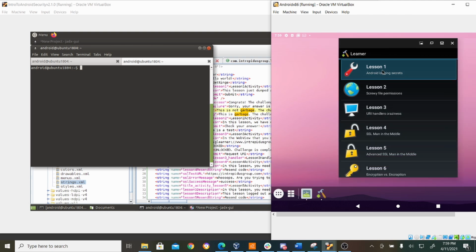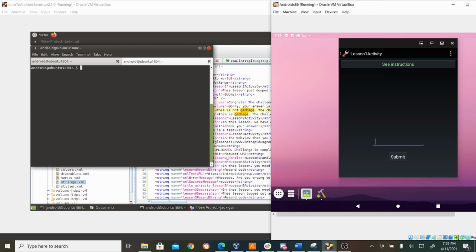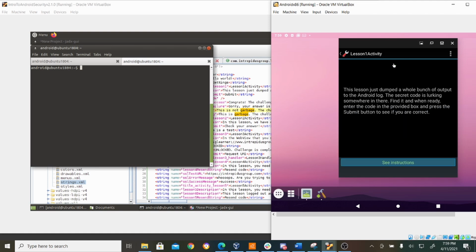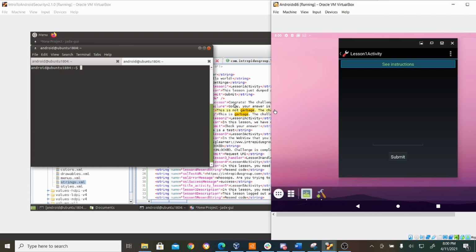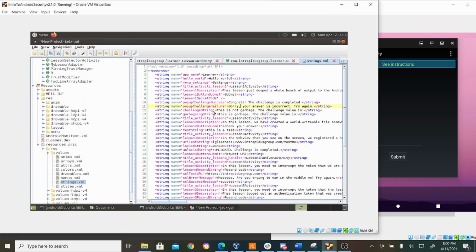So I'm going to click on this. And if we click on see instructions, it says this lesson just dumped a whole bunch of output to the Android log. The secret code is lurking somewhere in there. Find it, and when ready, enter the code in the provided box and press the submit button to see if you are correct. So again, we know we're looking for a particular string.